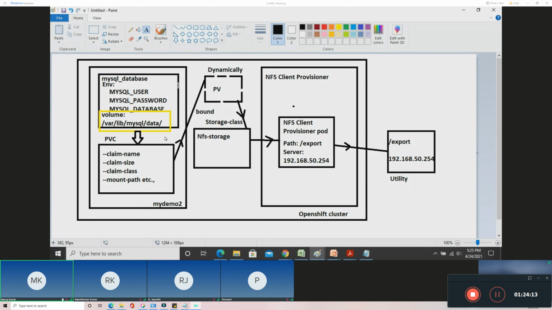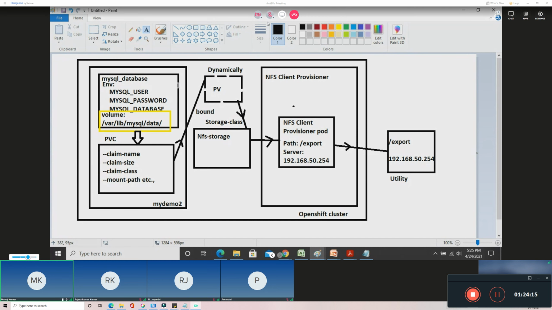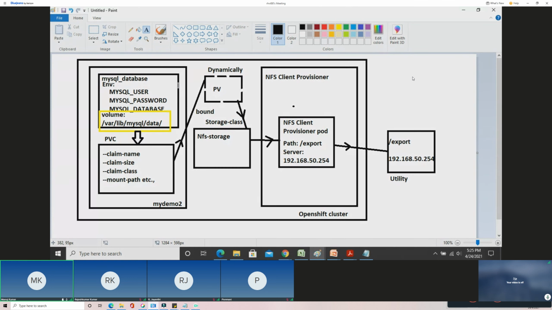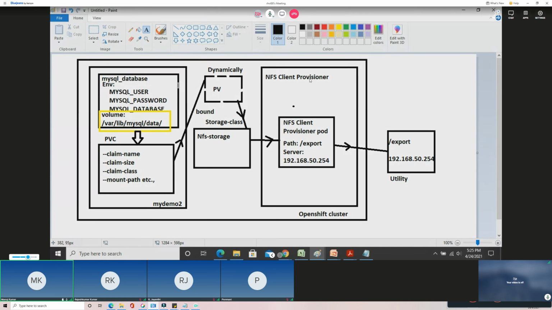Any doubt in the storage? So far, no. We will need some practice and maybe later any doubt. Yeah, okay, sure.